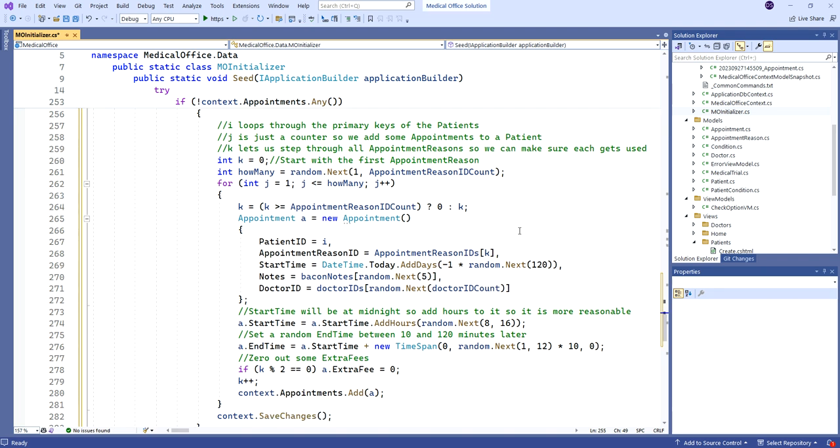Okay, then I get to where I actually make the appointment, right? So I build my little appointment. I set the patient ID with that counter going through, and that will contain the actual ID of a real patient in the database, right? Then I'm going to choose the next appointment reason, not randomly. Okay. I'm going to randomly set the start date.